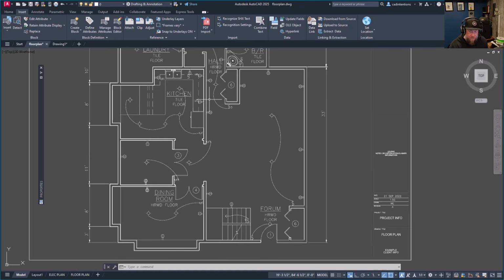Now, the reason this one here worked so well and we were even able to snap to all the line work is because of some of that prep work whoever created this PDF did before plotting it from AutoCAD.